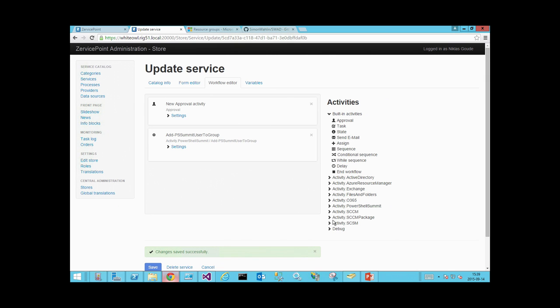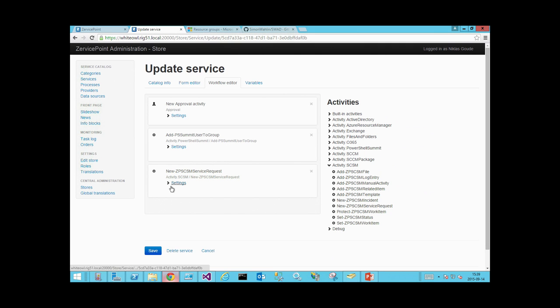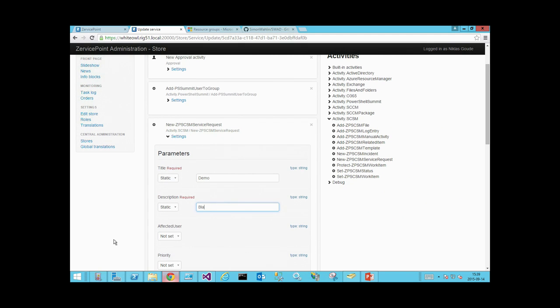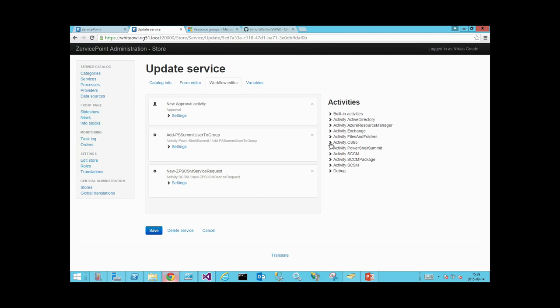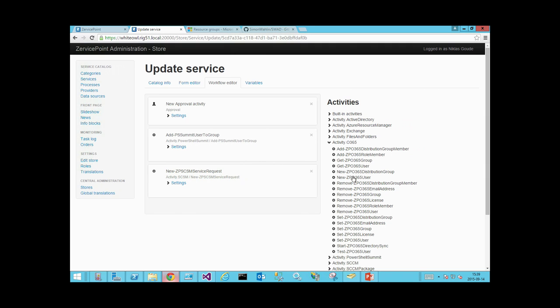So if I wanted to create a ticket in Service Manager, I could add a new service request here. Bring that one down and type a title, demo, and a description, blah, and that was pretty much the mandatory stuff that I have to use, so I'm just going to use those two. Maybe I want to do something in Office 365. I can pick create a user as well, based on whatever you select. So the workflow editor becomes really simple to work with, and your PowerShell functions get visualized for the service designers, and your end users can actually use the code that you sit and write.